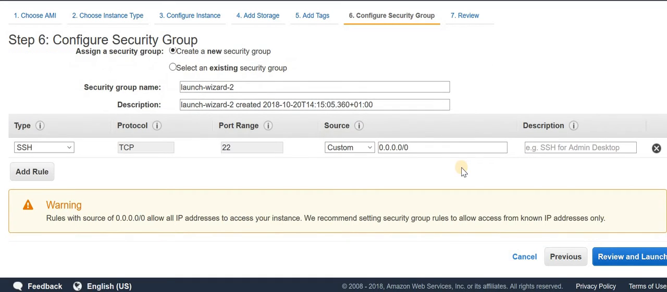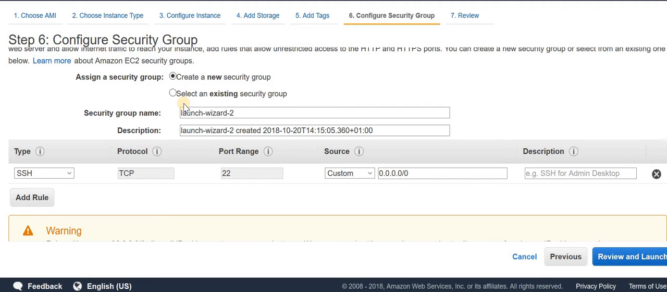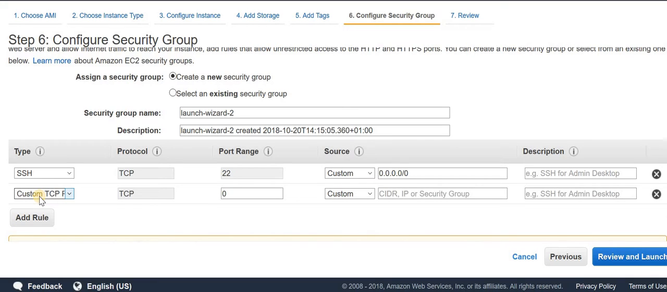Let's see what we have to do here. Let's create another security group. Instead of selecting from default, let's create another security group, add a rule, and just name that EC2 security group. Let's see if we can remember this. In that, allow SSH, adding another SSH rule.